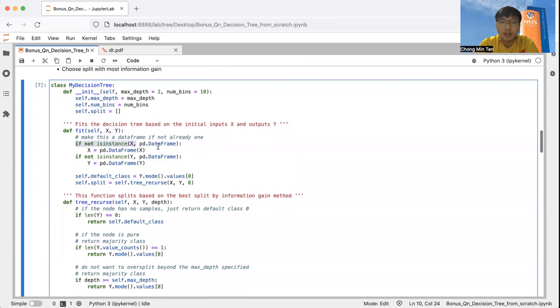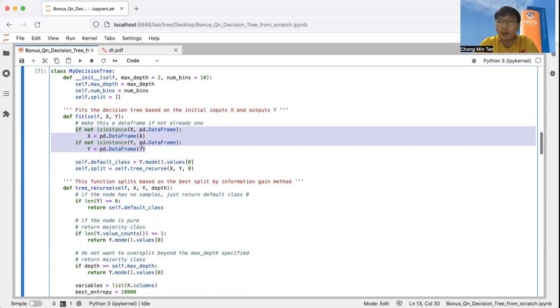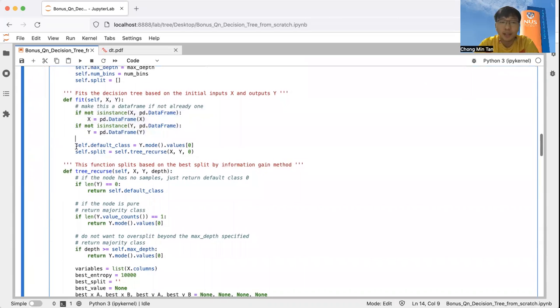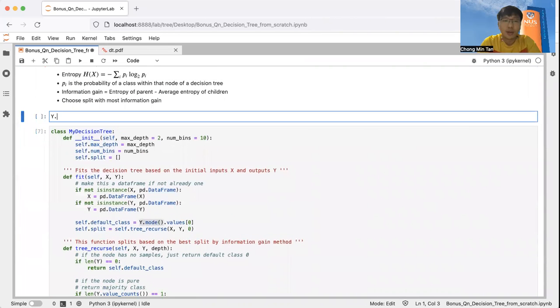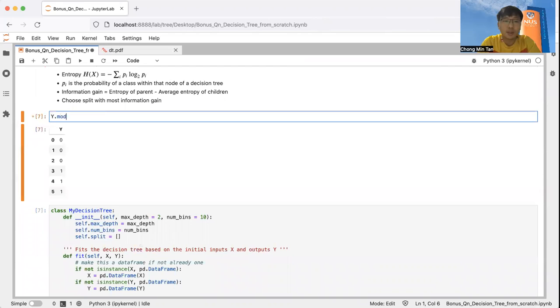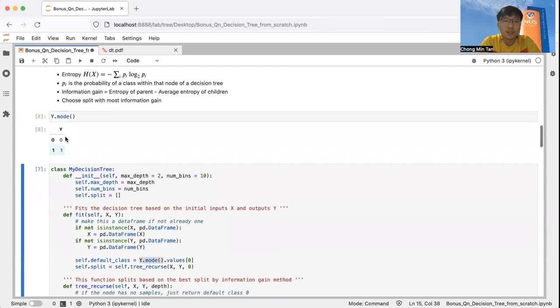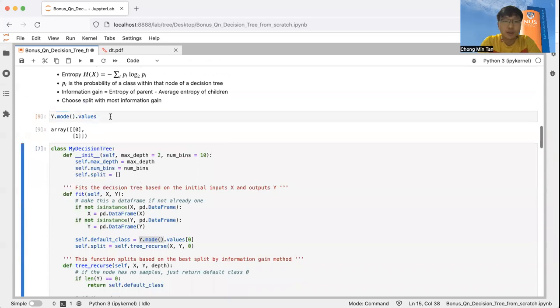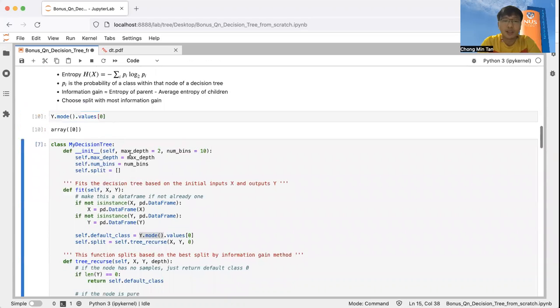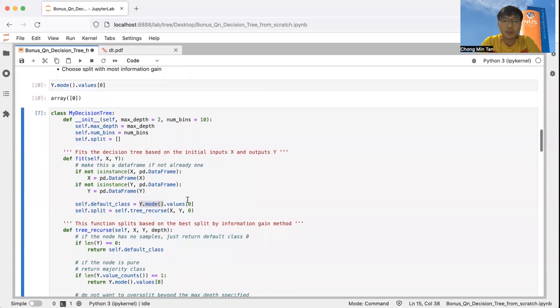If x and y are not data frames already, we make them a data frame, so that it can be compatible with lists or arrays as well. Then we have this thing called the default class, which is basically the majority class. So y.mode tells us the majority. Let me show you. What's y is like that. y.mode will tell you the majority values, and when we take .values, we get the array of it, and we can just take the first one. That's exactly what we do here.